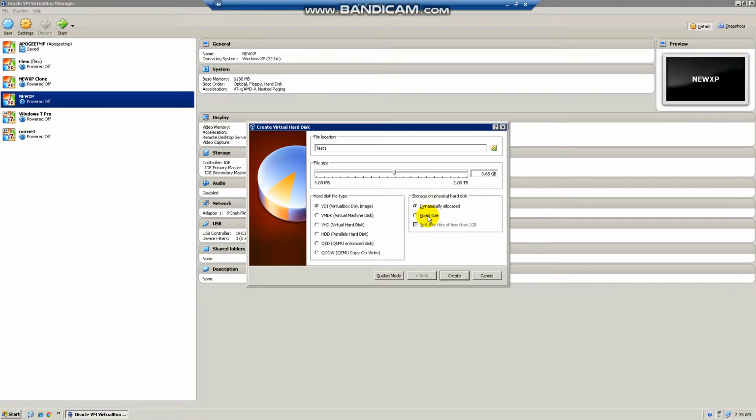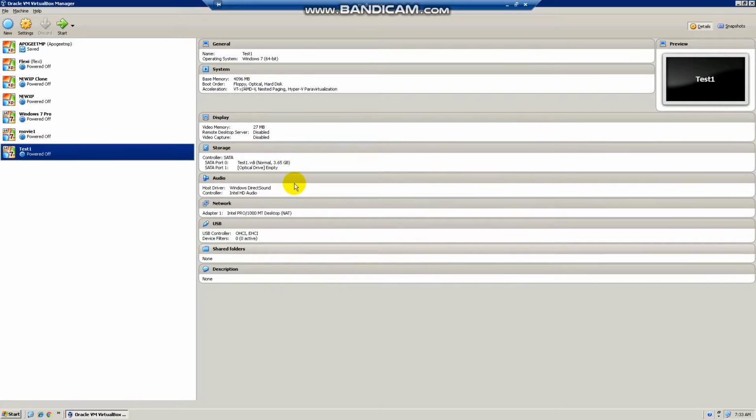Or you can do fixed size, which takes a chunk out of the pool and strictly dedicates it to your particular VM that you're creating. So we want it dynamically allocated. We're going to click create.